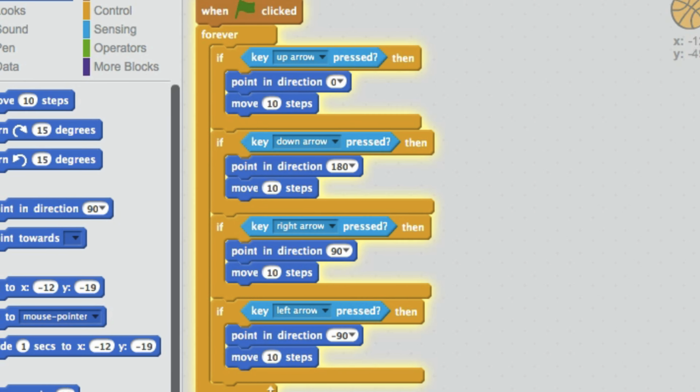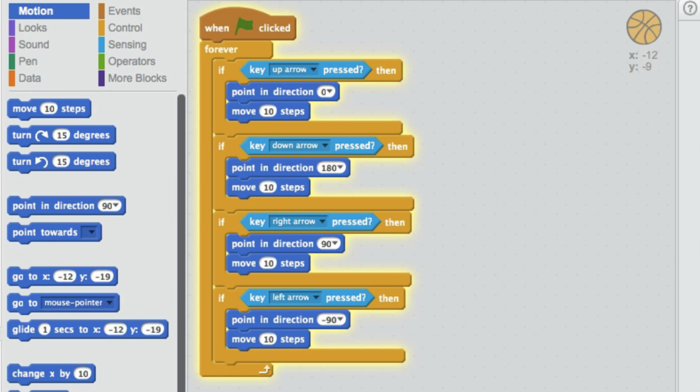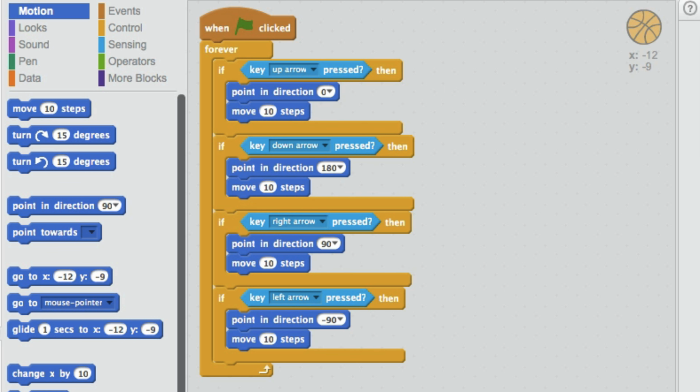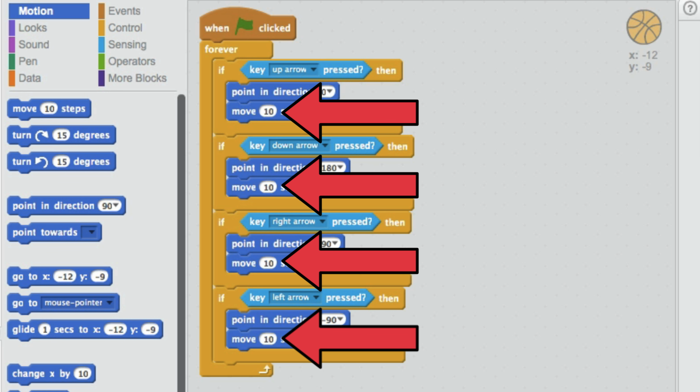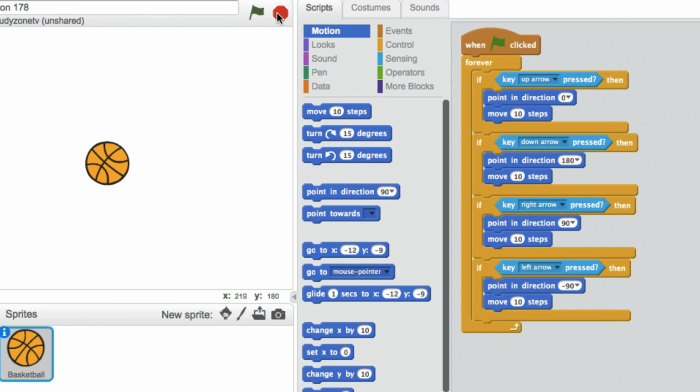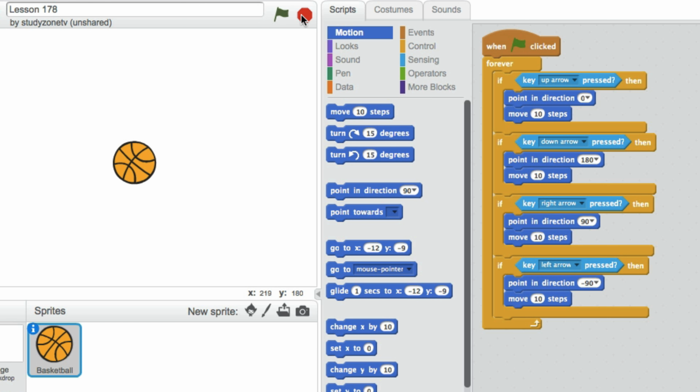This is working well, but say I decided that moving 10 steps each time was too much, as it meant the ball moved too quickly. To change this, I would have to change every single value. And if I change my mind again, I'd have to change them all again. Well, this would take a lot of time, so this is an ideal scenario for using a variable. I'm going to create a variable that will store the number of steps I would like the ball to move.